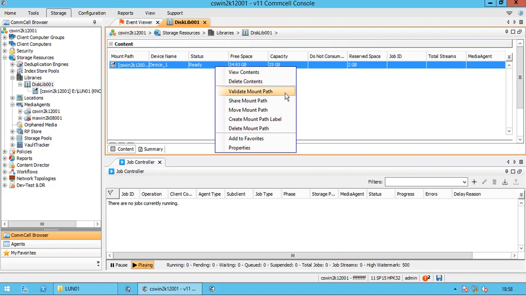Validate mount path. We did this using expert storage configuration. Share mount path across multiple media agents. Move mount path from one location to another location. Reasons could vary, like space issues, disk issues, I/O issues, etc.